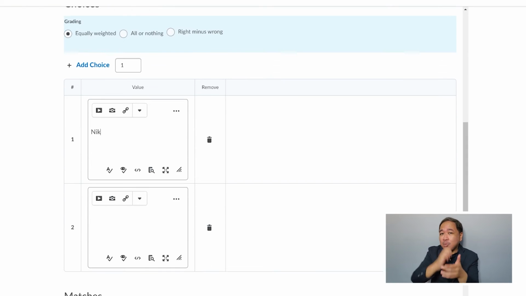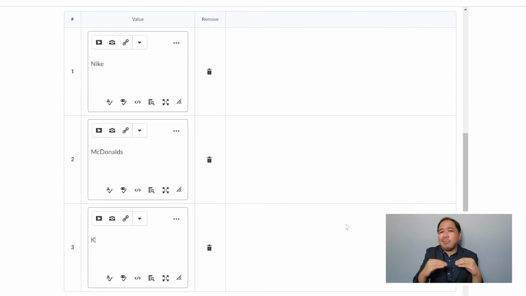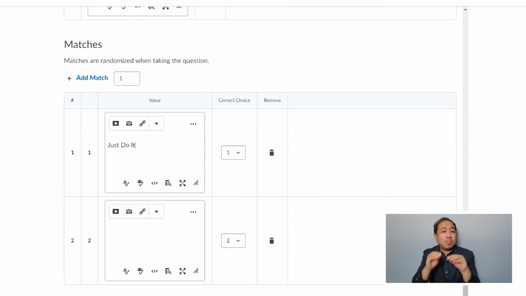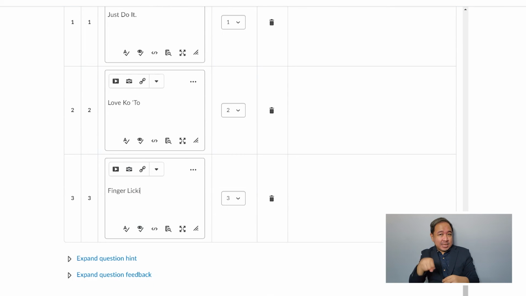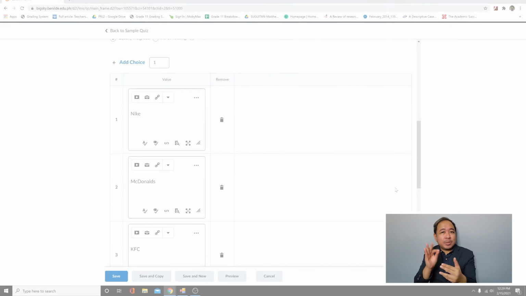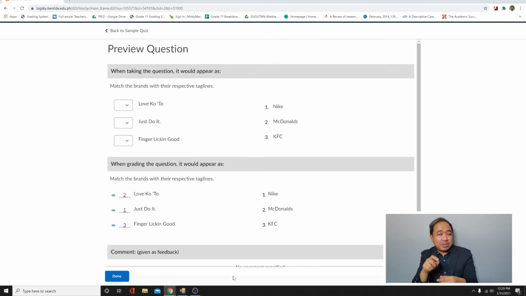Enter all the choices in the value fields. You may add more choices as needed. Below, enter all matches. You may also add more matches as needed. From the drop-down list for each matching value, select the correct choice. Click Preview to view your question and revise as needed. When you're happy, click your desired save option.